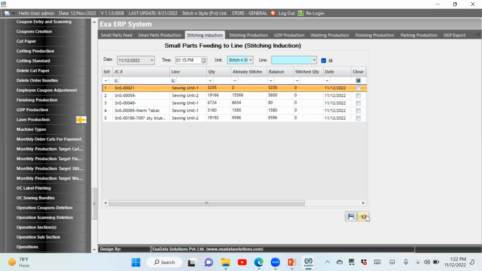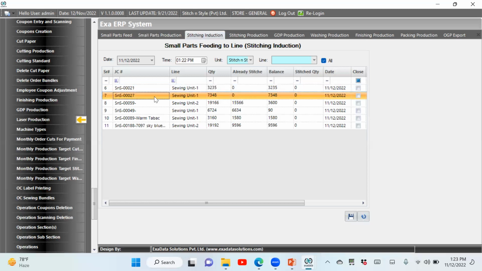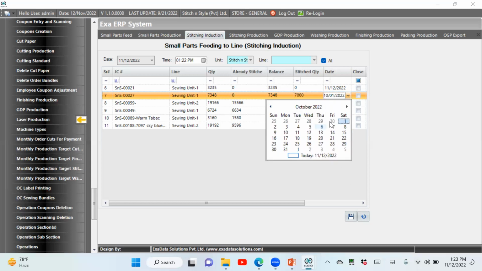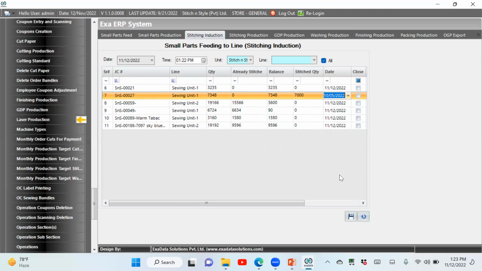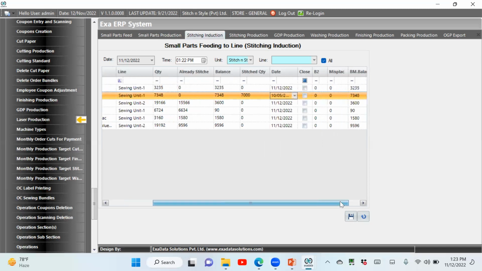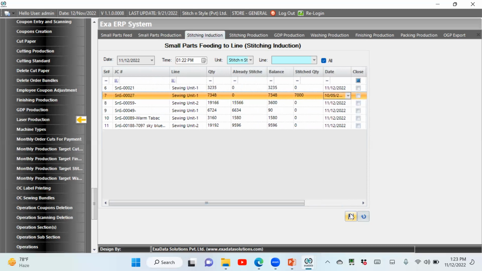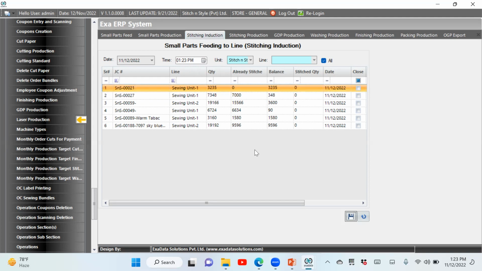And in stitching induction, आप देख सकते हैं कि if I refresh the form, the same order has appeared. All we have to do is the same thing. We have to put in the stitch quantity. Suppose we have got 7,000 pieces in stitching, and the date would be 5th of October, right? We have no need to fill in any other quantity. And right after filling these two values, the date and the stitch quantity, I'm going to save this. Okay, the record has been successfully saved.